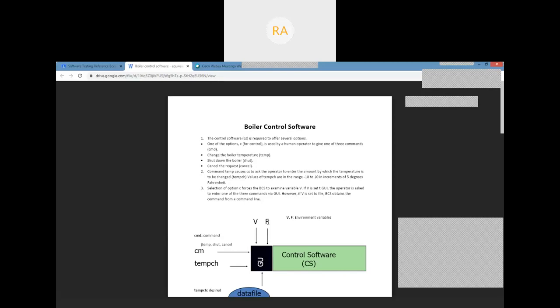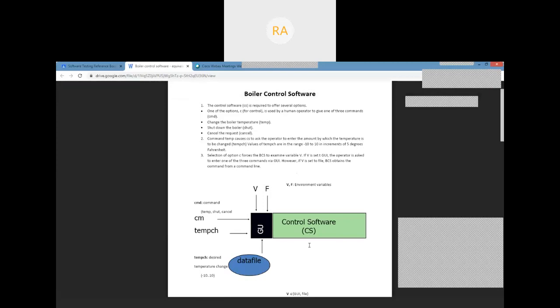Okay, if we set to file, then it has to get the command from the command line. Okay, whenever the value of V is set to F, that means you are not entering the commands via GUI. Instead, you are entering the command via command line. Okay, and this is the graphical representation of the boiler control software. Okay, you have environment variables called V and F. The permissible values for V are GUI and file. If it is set to file, then you are entering the commands via command line itself.